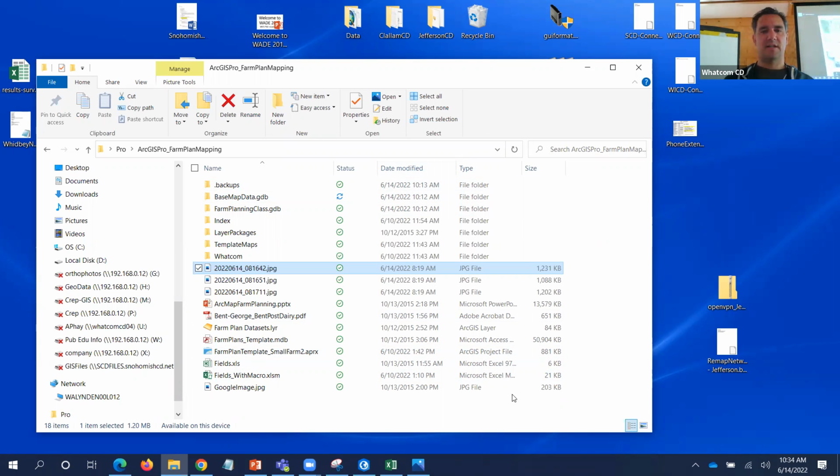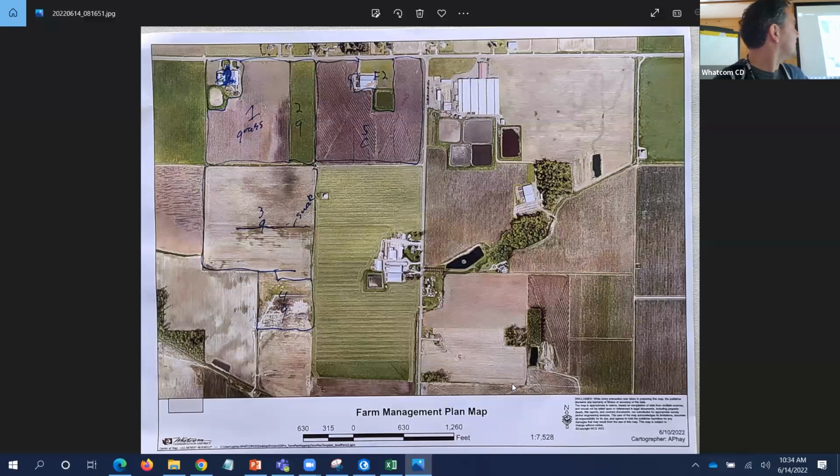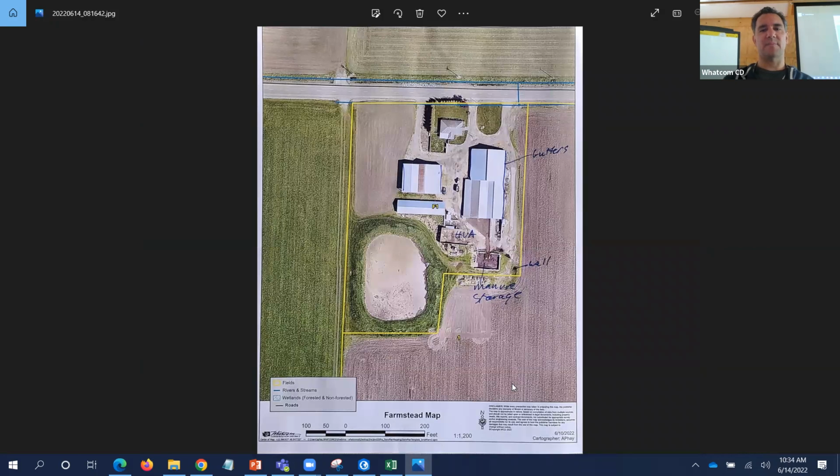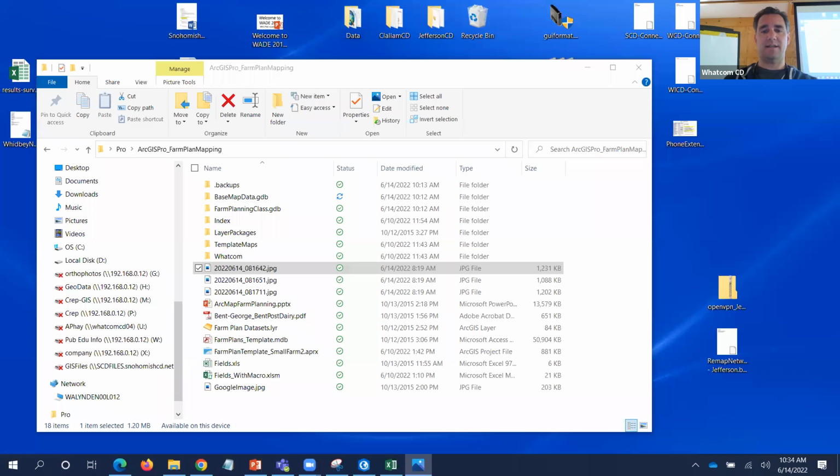Looks sort of like this. You can barely see, you know, outlining the fields, what crops are there, that kind of stuff. And then we have something like this for the farmstead itself. She draws in gutters. She draws in manure storage. Here's a well. Here's a heavy use area. And we do both small farms and dairy. And all of that data goes into one file geodatabase. And I'll show you an example of that file geodatabase.